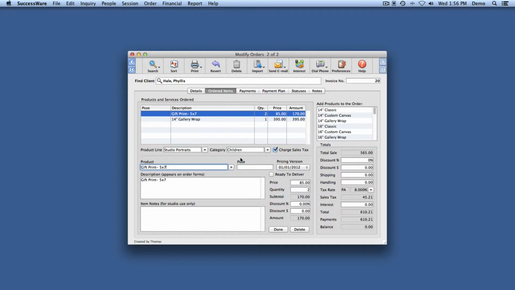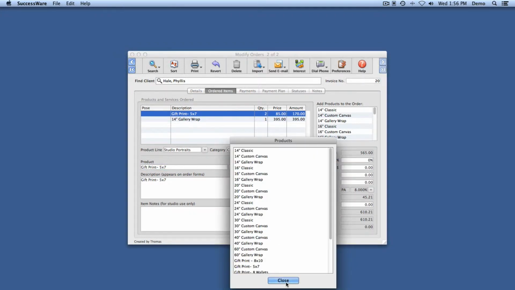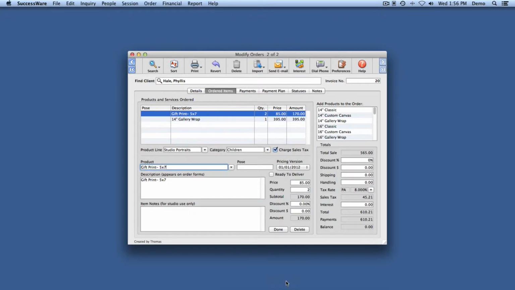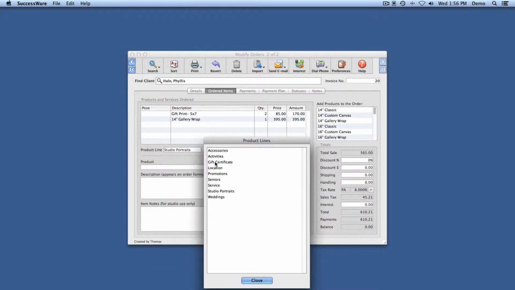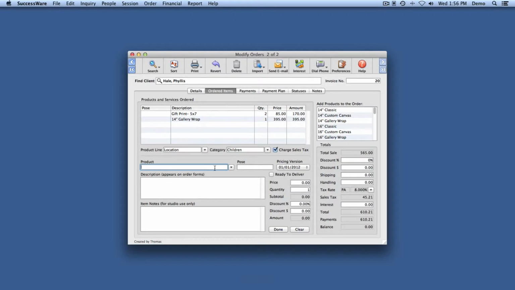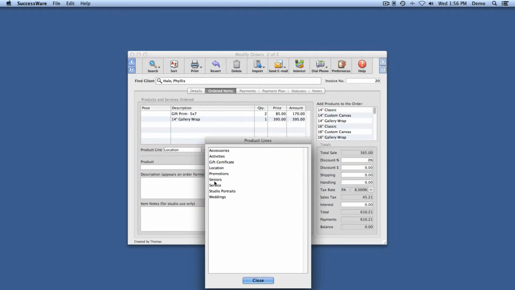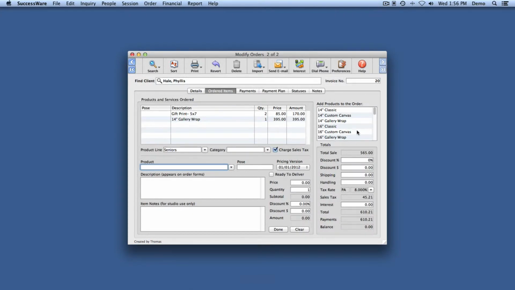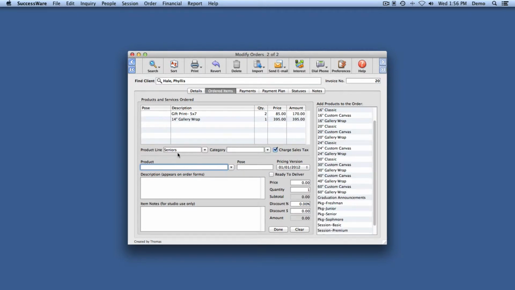We also track what product line and category each product belongs to. The products are coming in from our pricing version. So when you set your prices in SuccessWare, if we happen to change the product line to, let's say, location, all of their products will show up. If I change it to seniors, all of the products in the senior product line would show up. So it can change. I can make my list bigger to view more information.